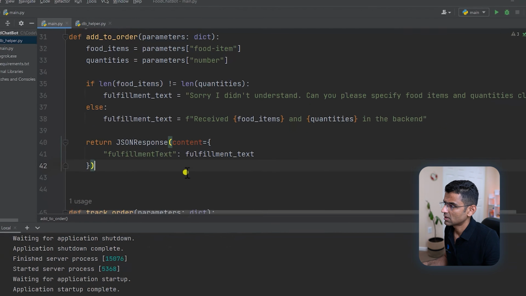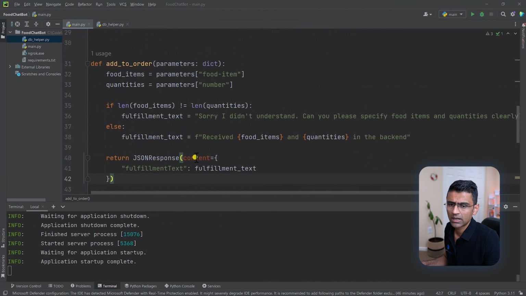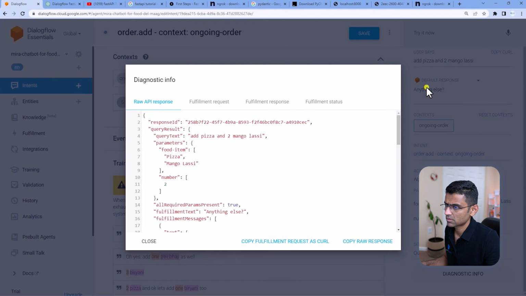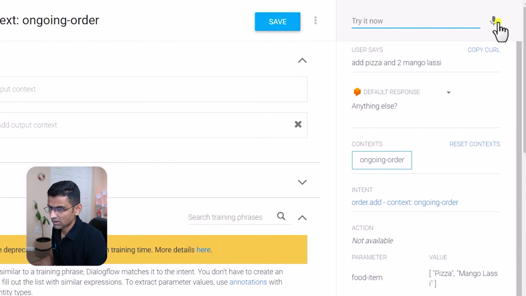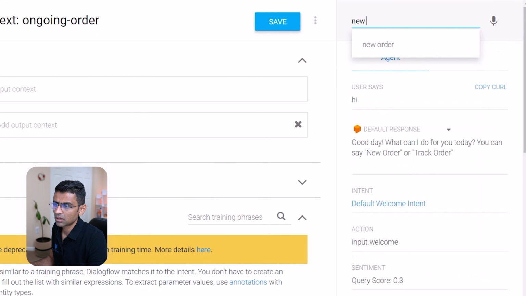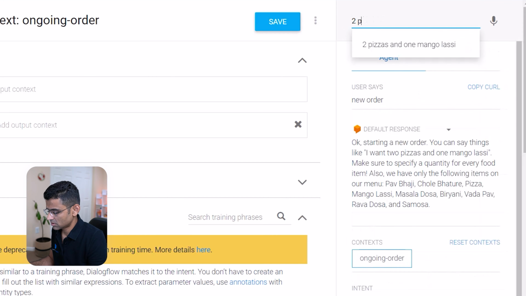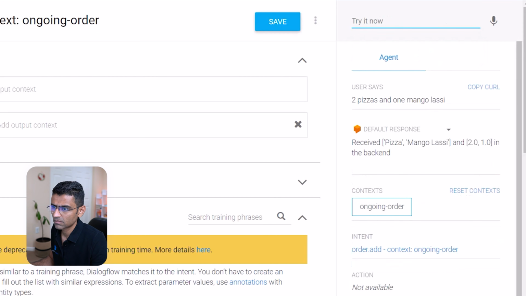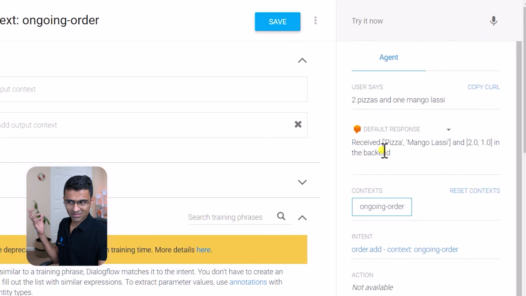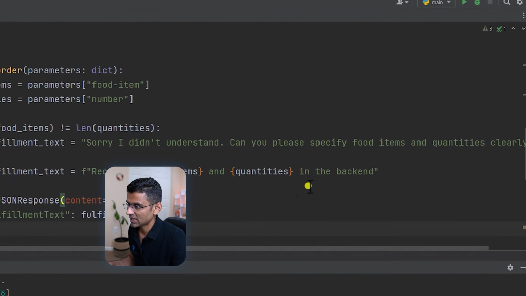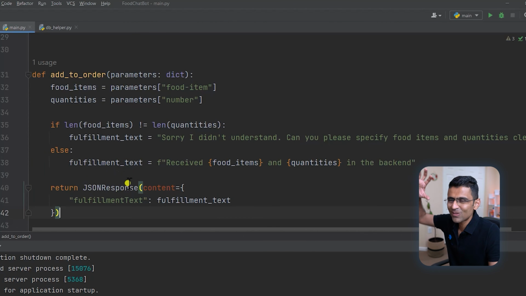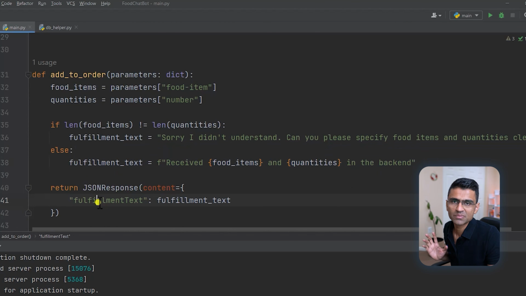Control S. And now let's test the add to order scenario. So here I will just reset everything, start all over again. Hey, new order, 2 pizzas and 1 mango lassi. See, it works. Received pizza, mango lassi, and this in the backend. So it traveled all the way till here, and it is returning the response.